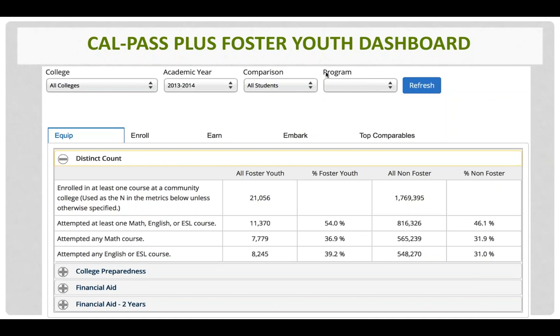Once you change any of these variables, then you need to click the refresh button, and then that'll reload the data based upon what you selected. And then you can see across the top of the display of the data, we have the 4 different tabs that you can click on for equip, enroll, earn, and embark. And each one has a different set of metrics that you can look at. And then we'll come back to the top comparables, but it's a way to benchmark against those colleges that are demographically comparable to see who might be getting better results on the metrics.